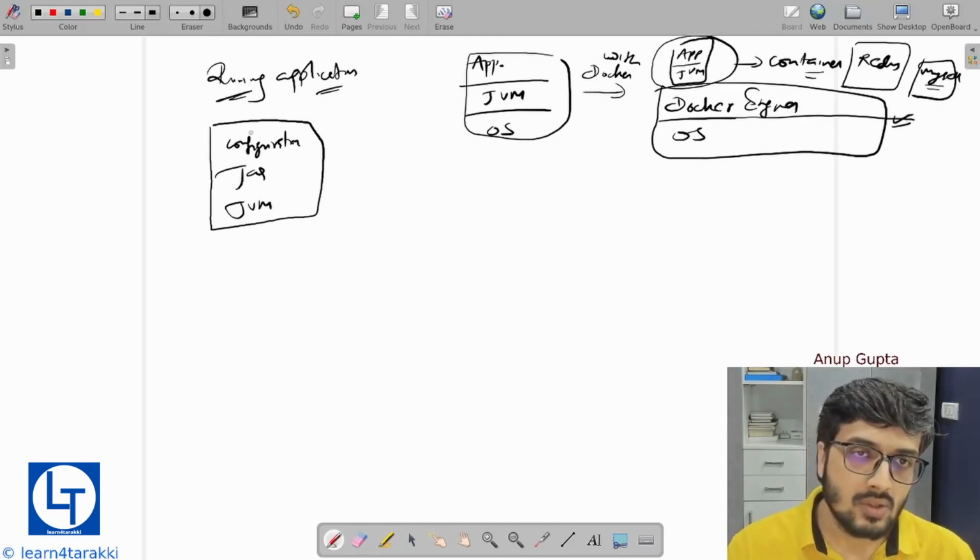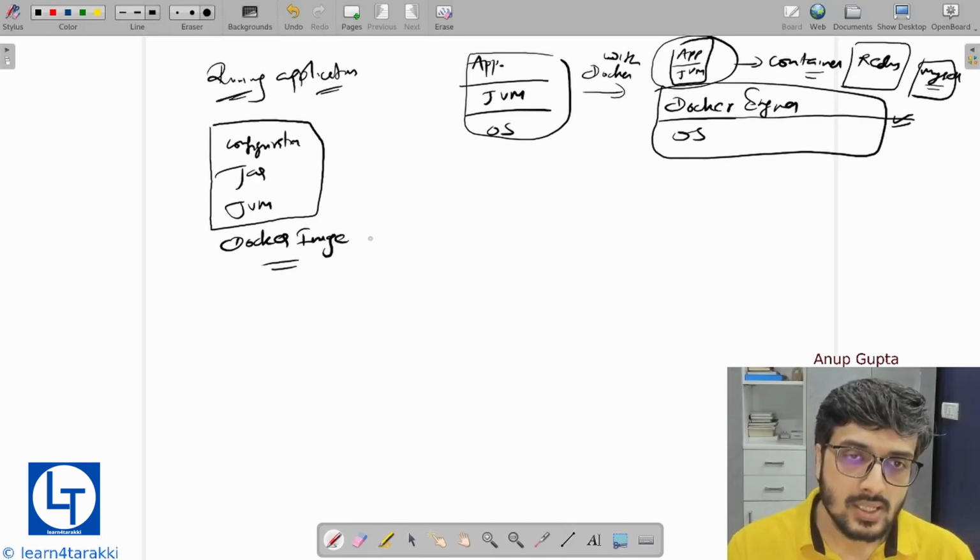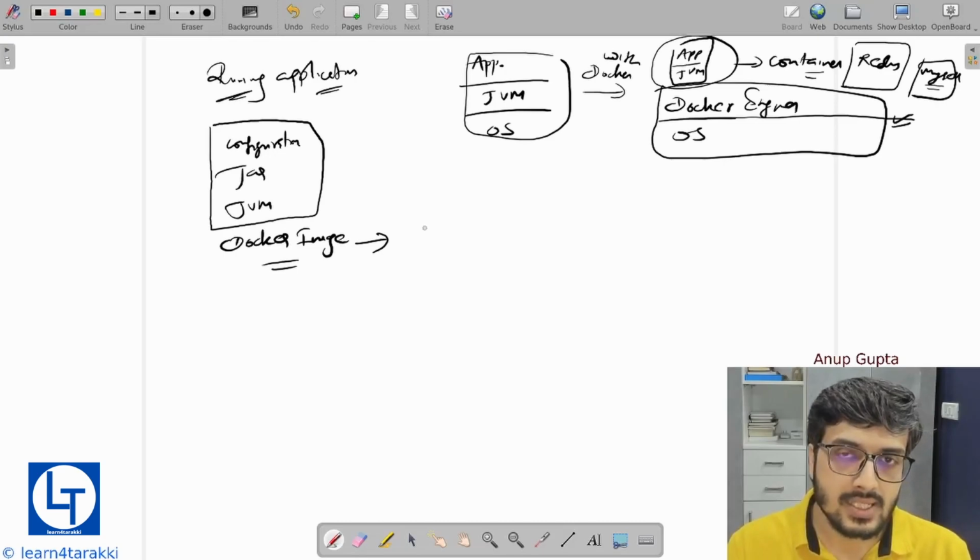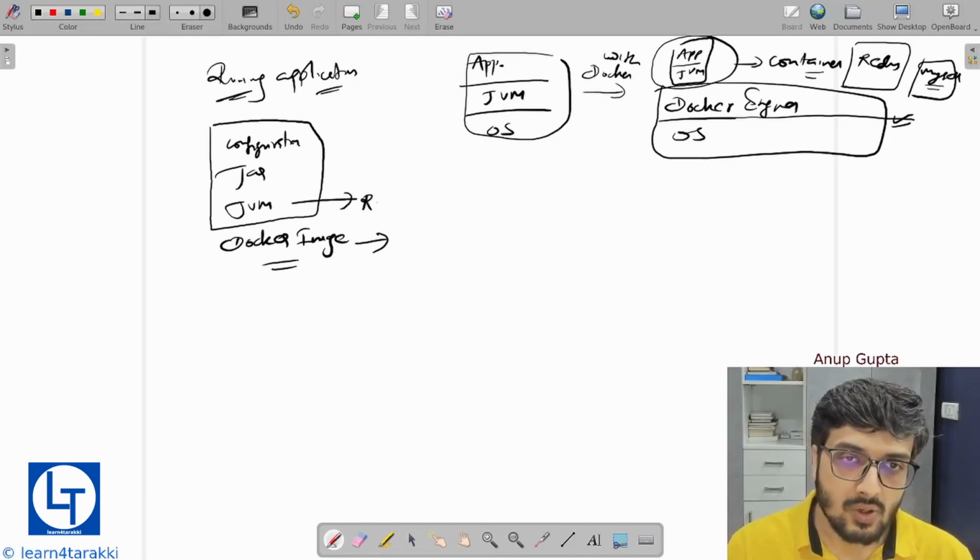This bundle of app, JVM, jar, all of this is termed a Docker image. You can think of a Docker image as another package format, like we have jar, we have DLL, etc. A Docker image itself is a package format. It bundles the runtime needed to run the application, it bundles the application itself, and it bundles the configurations. So this is a Docker image.